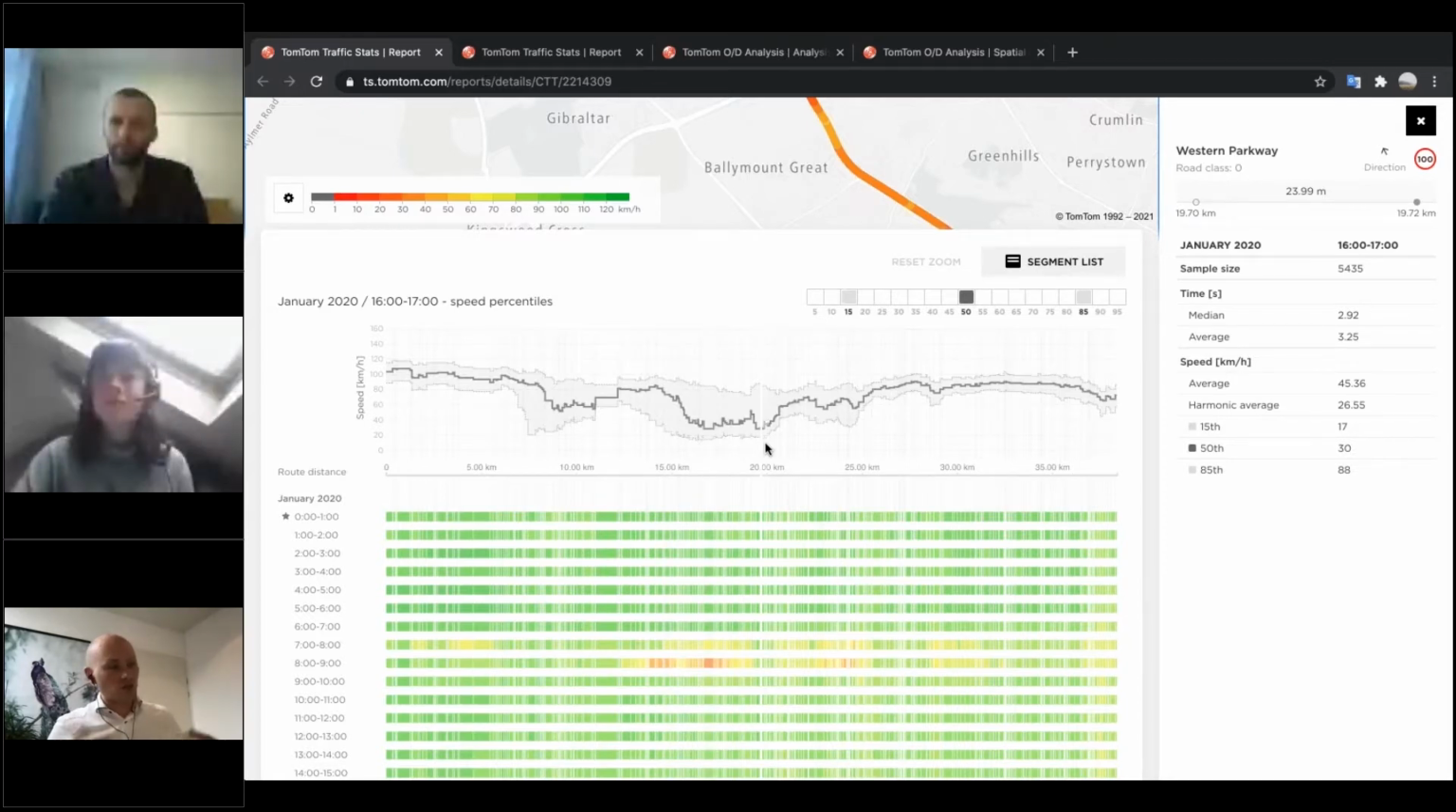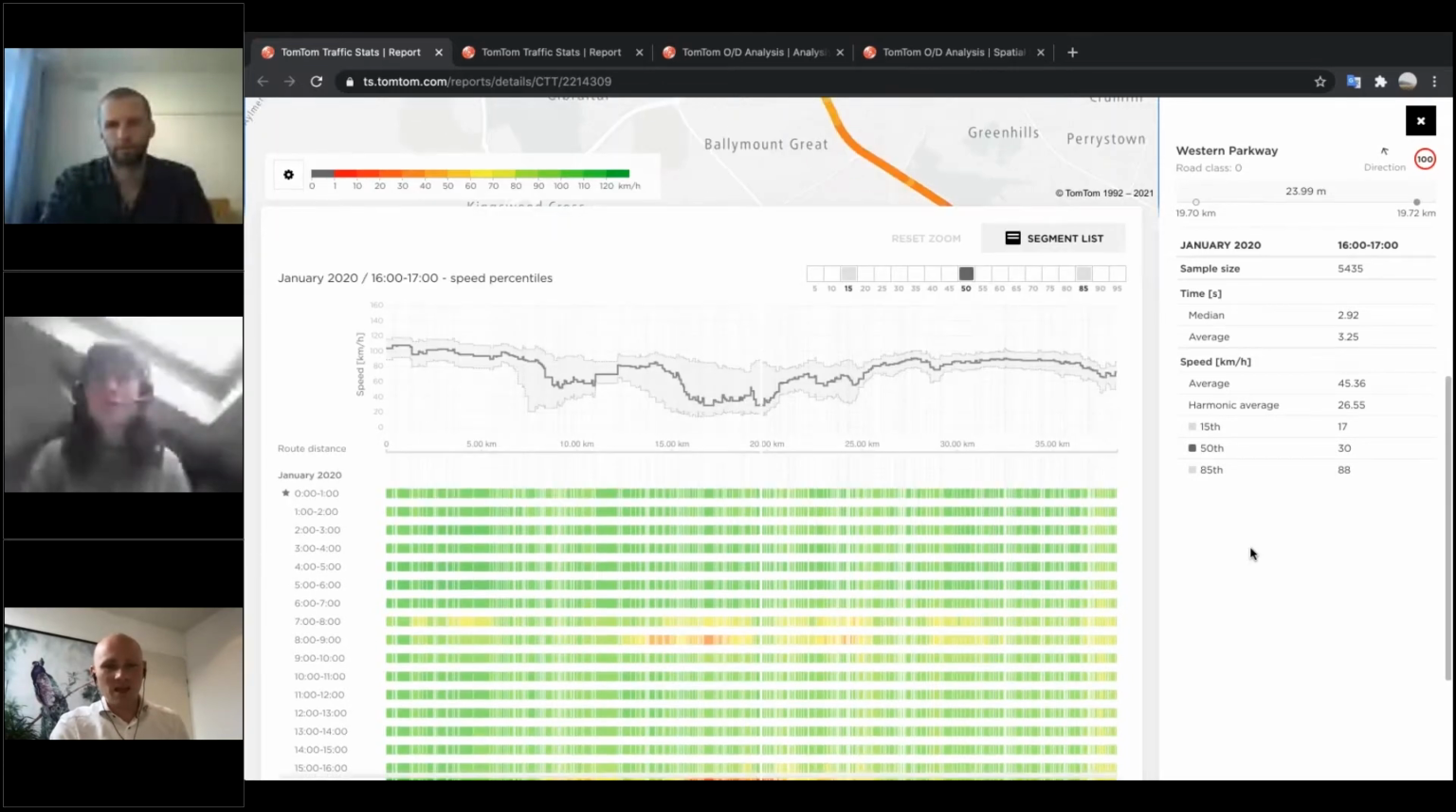A typical use case is to use this to identify bottlenecks and then to check, after changes in the road network, what the speed is and assess whether the impact is as expected. But there are also other use cases, such as assessing the safety of a street based on speeds, and what have you. Many different use cases.